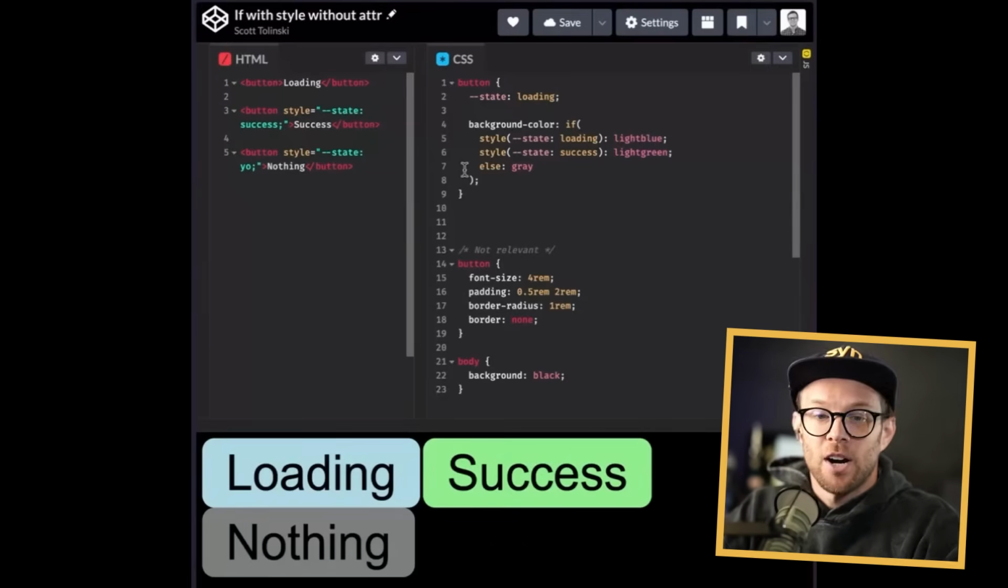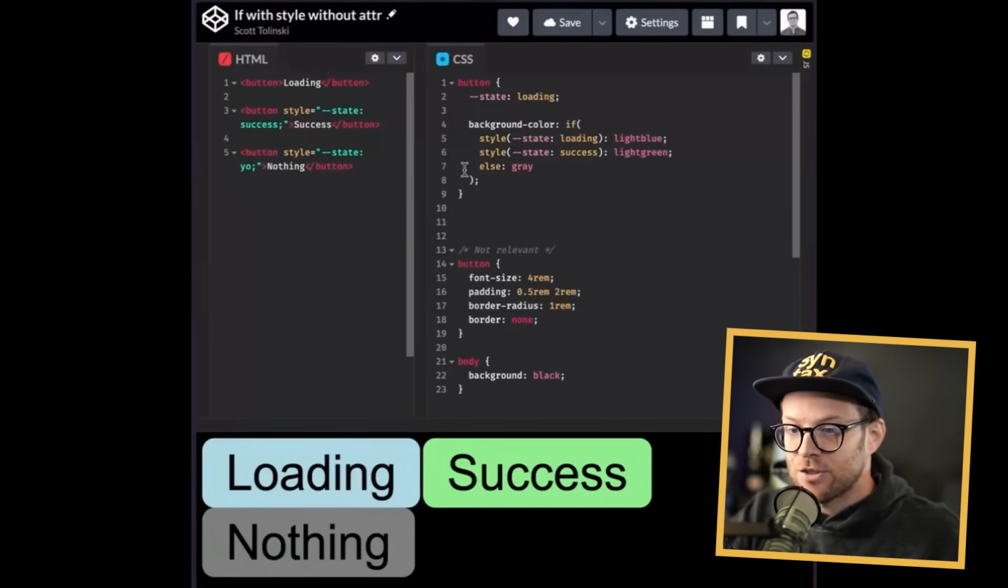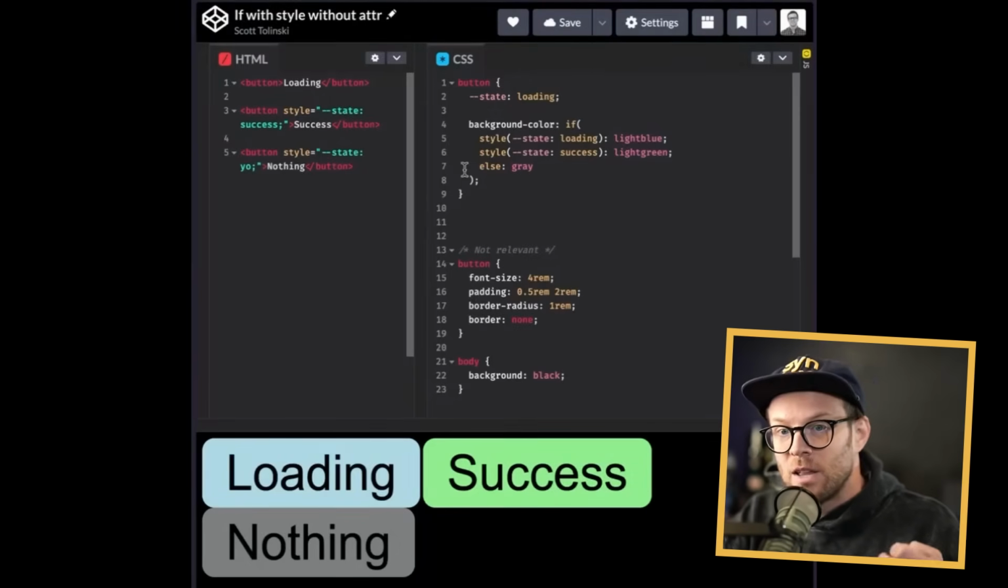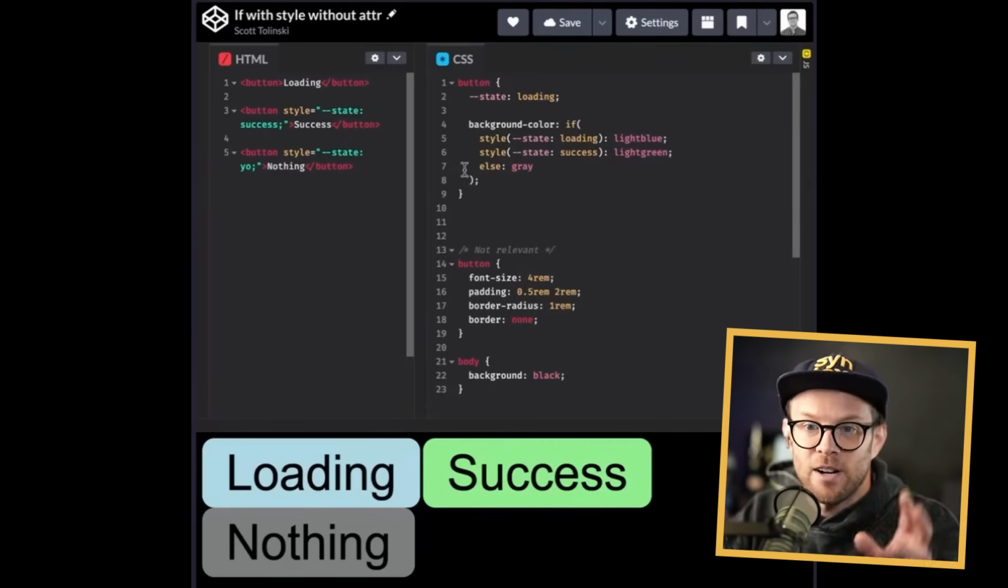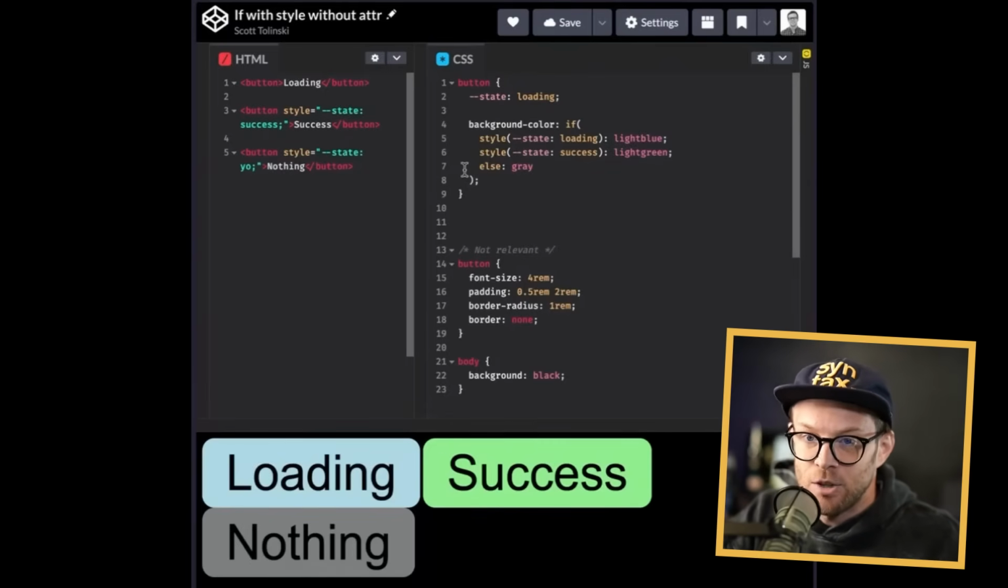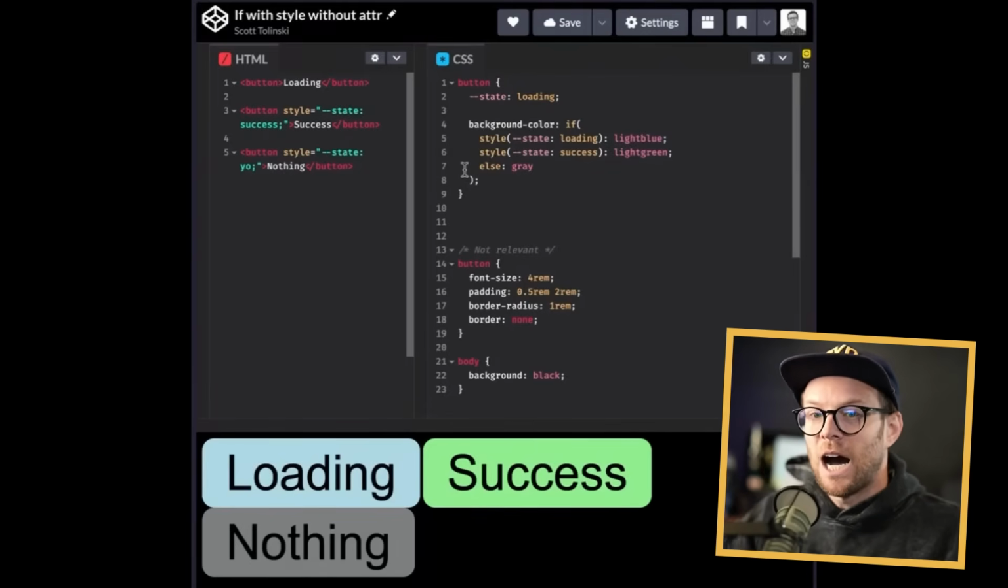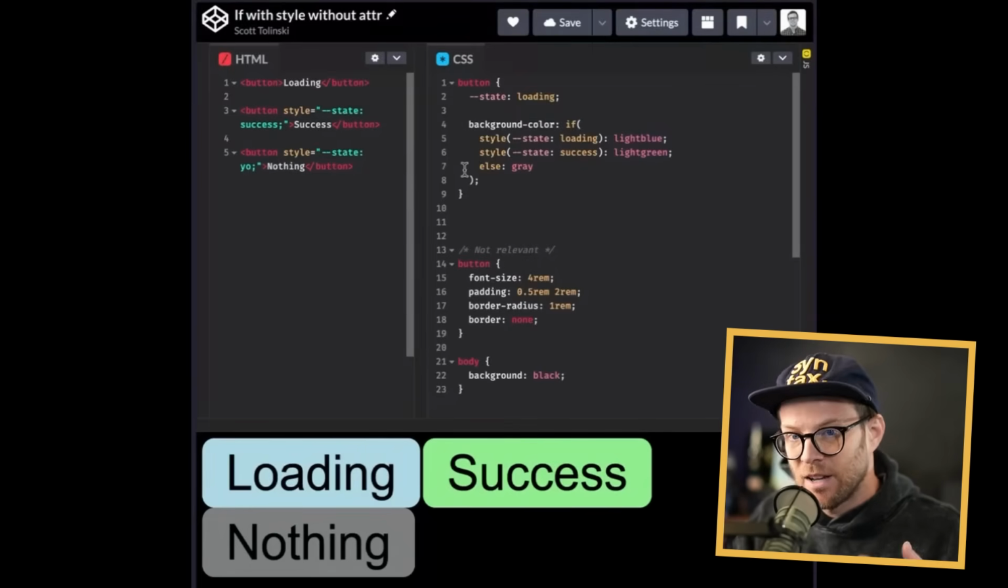CSS if statements are, like you think about any control flow, they are an if statement. If this value is equal to this, or this property is equal to this value, then you are essentially setting a value on a property. They work on the property of a CSS property.